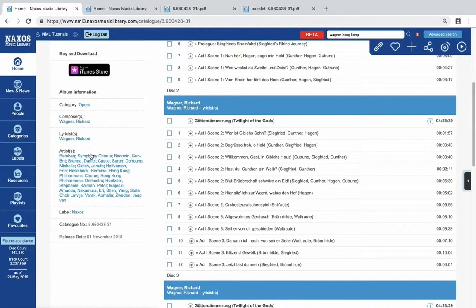Clicking the category will take you to the category page and show you all albums in the same category. There's more about this in a separate video. If you click any of the people listed as composer, arranger, lyricist or artist, you'll see additional information about them and a list of other albums they're presented on.